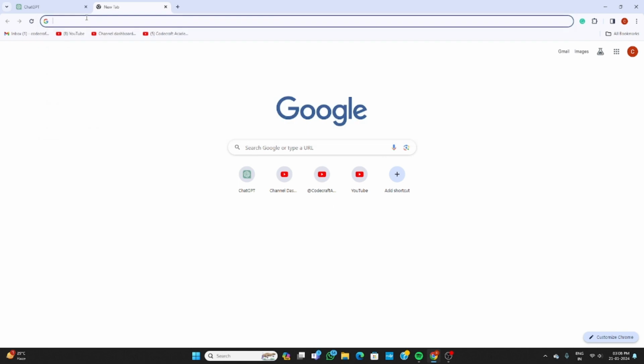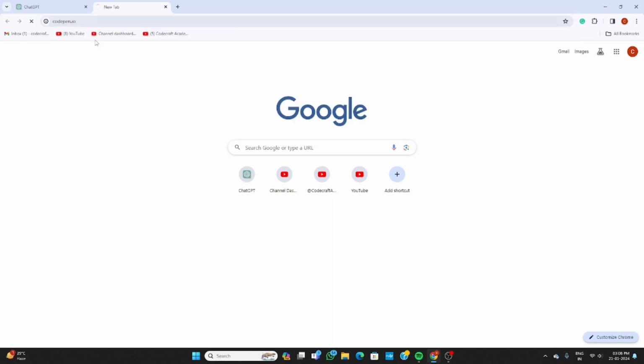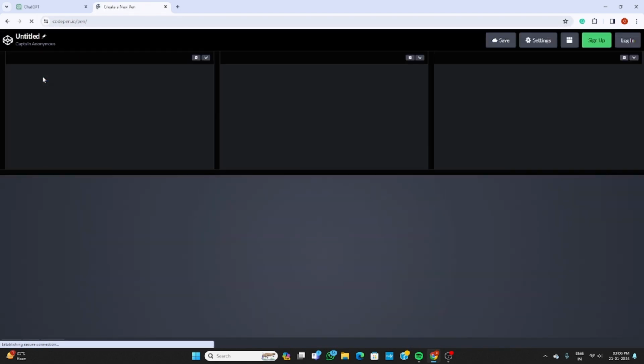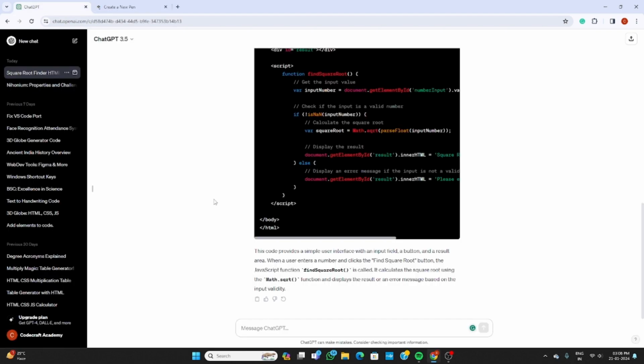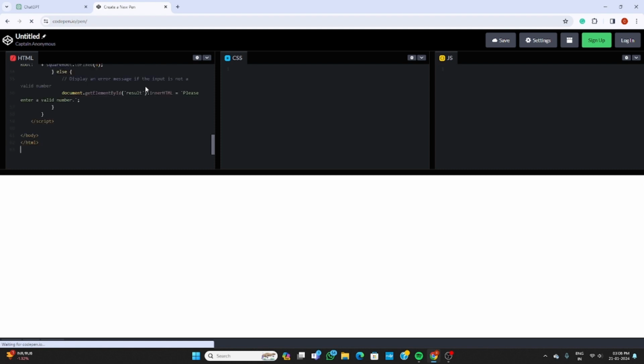Until it generates the code, now in the new tab open CodePen for the editing of the code. Now, from ChatGPT copy the code and paste it in the codepen.io HTML section.